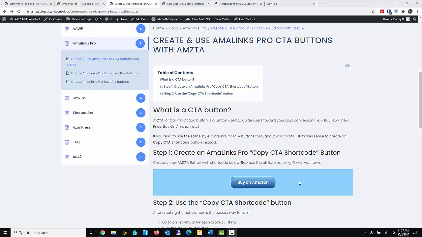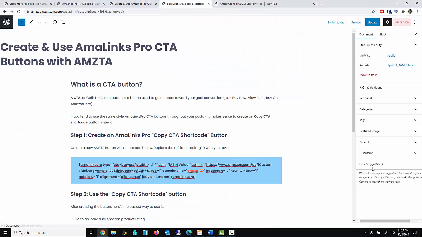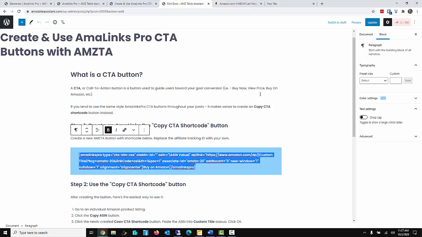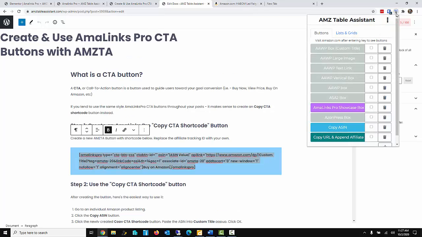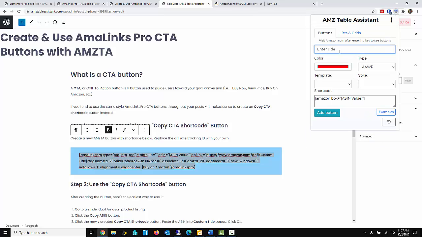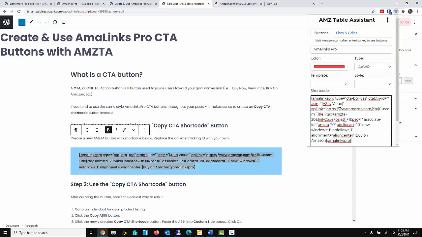And right now I have the plugin active on my site, so the code you need doesn't show up here, but it looks like this here. So what we're going to do is just go to that document I created, copy this, go to your AMZ Table Assistant options, scroll to the bottom, and you're going to click plus. We're going to create a new button, Amalinks Pro CTA. We're going to choose a color. I'm going to try to pick the Amalinks Pro color. And then right here, you can just paste that code in there.